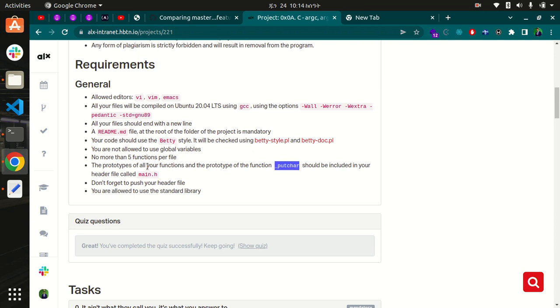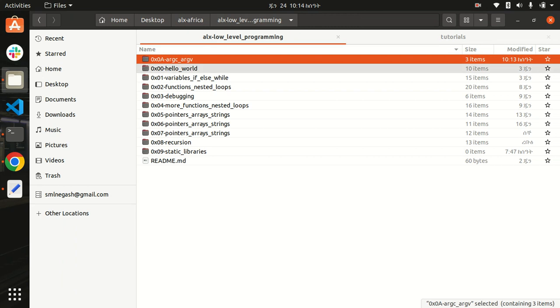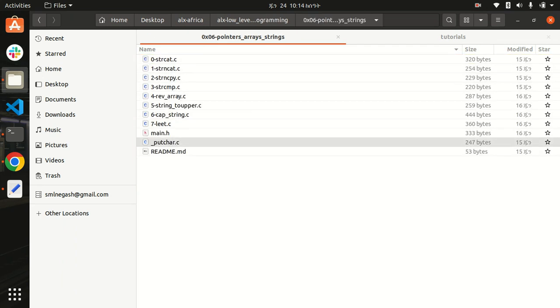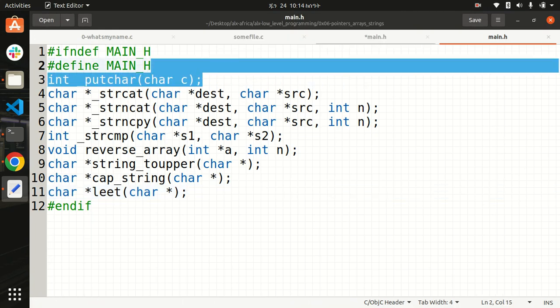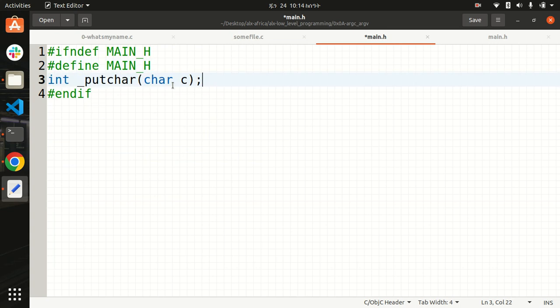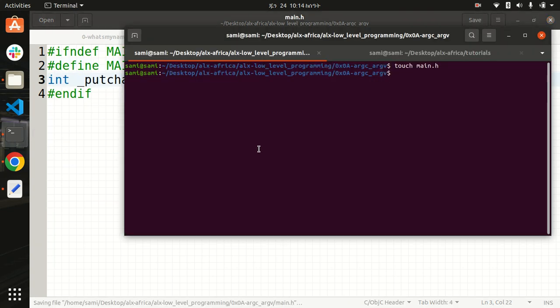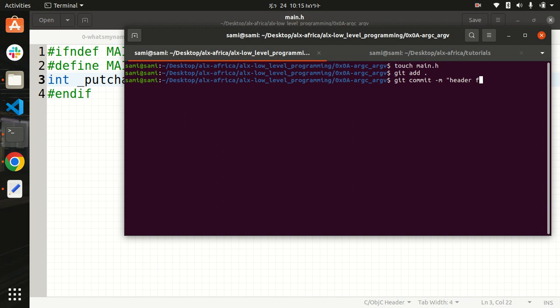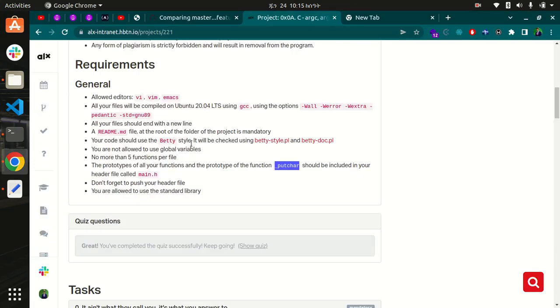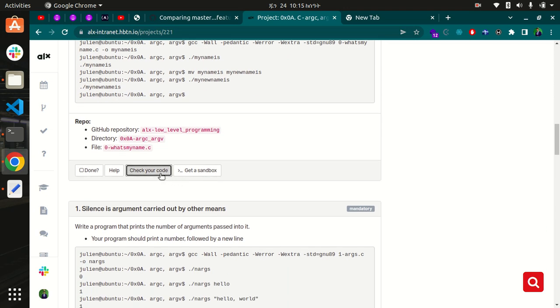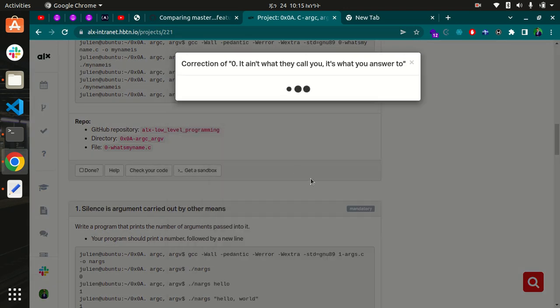Where is putchar? All right, let me get back here, and I think it is going to be in here. So I'm going to copy this one and come back here and paste it here and save it. Git add all, git commit my header file added, git push, and it is going to push it. Let's check again here. So I hope it is going to work.